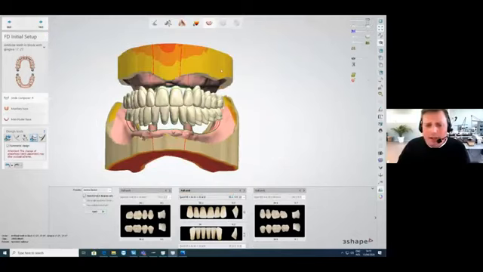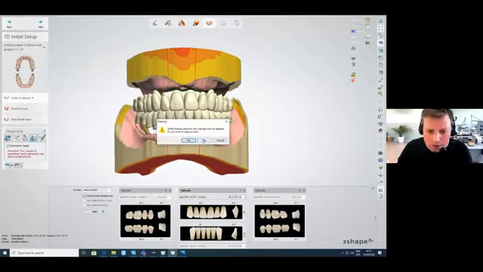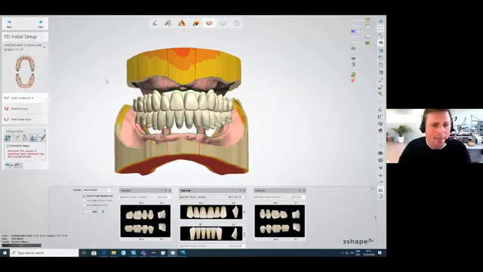Then we go to the next step, and that's creating the maxillary base. So that's creating the whole denture. No, I don't want to apply it now. OK.